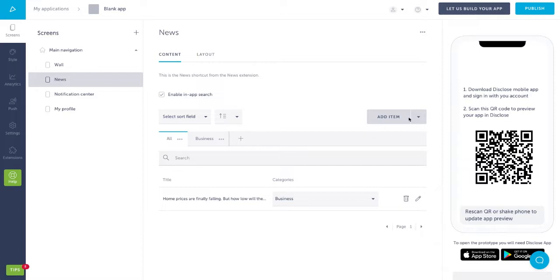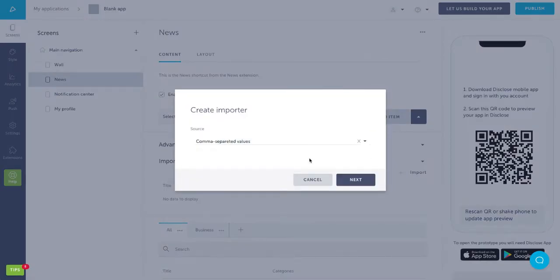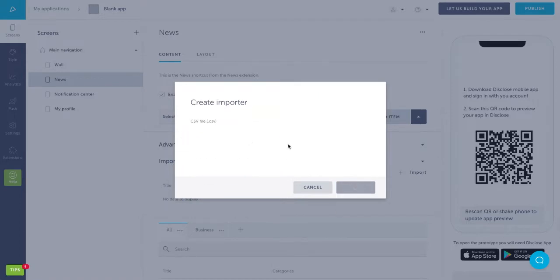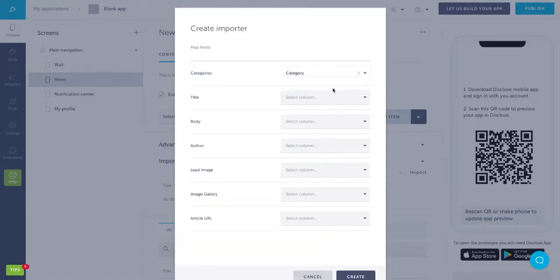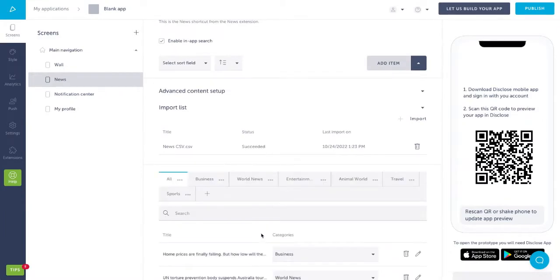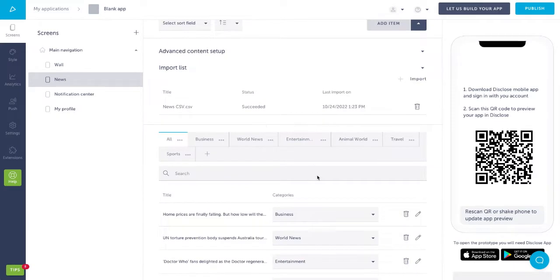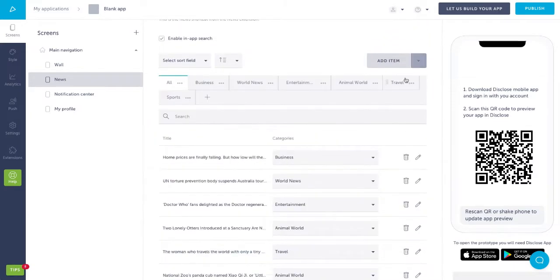To upload items in bulk, click on the drop-down menu next to the Add Item button, then click on the Import button, upload your CSV file, map the items, and click Create to import the items. Once the import is completed, you will be able to see the uploaded items in categories, edit them, rearrange, or remove them.